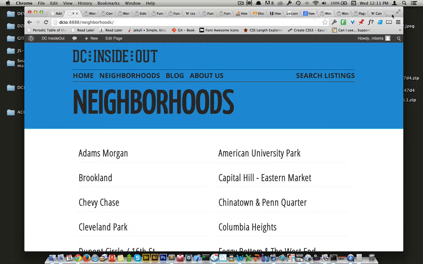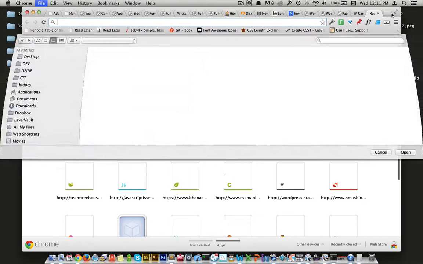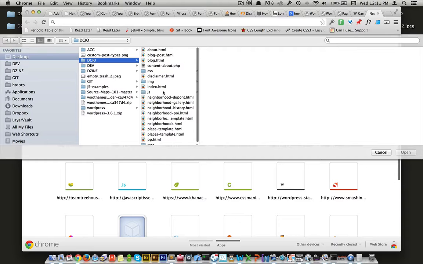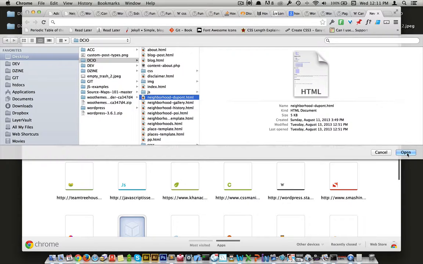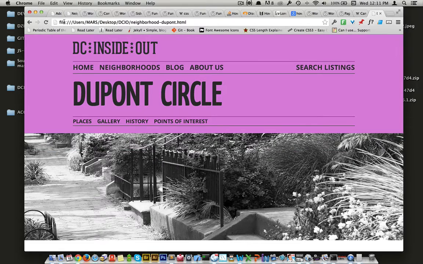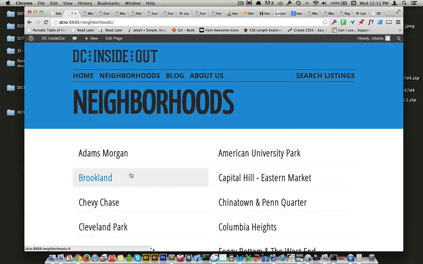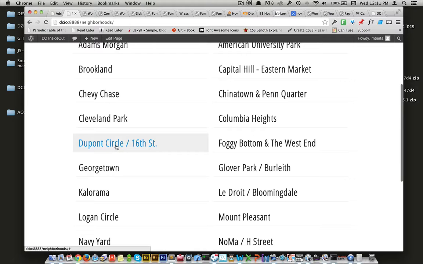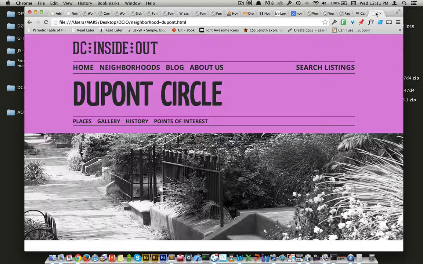Let me just open it real quick. Sorry. So this is a specific neighborhood page. For example, once you're here in neighborhoods and you were to go down to DuPont, it would lead you to a neighborhood page. So the first question is that there's a submenu here.